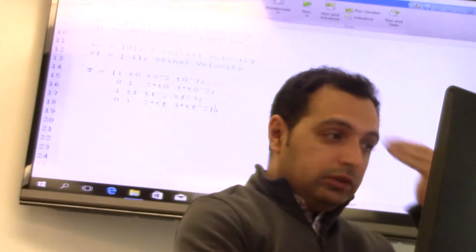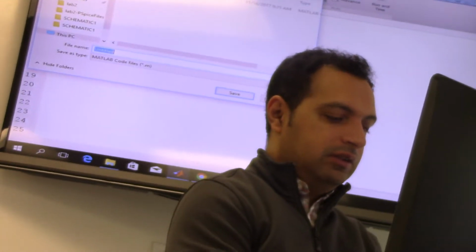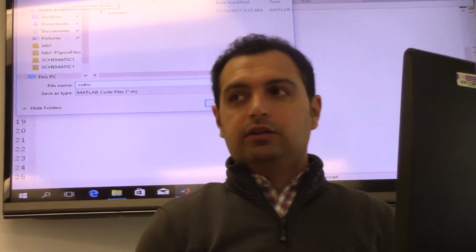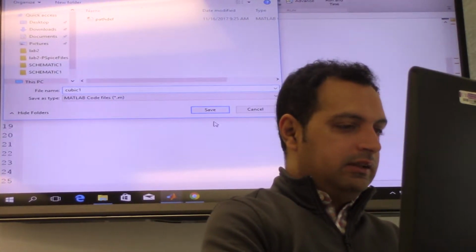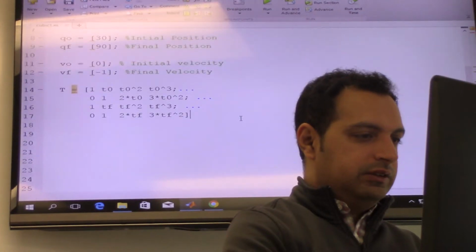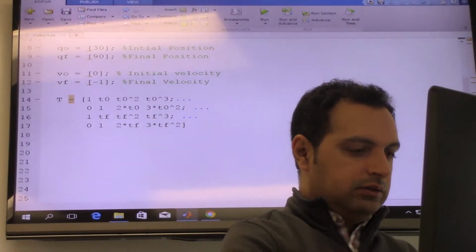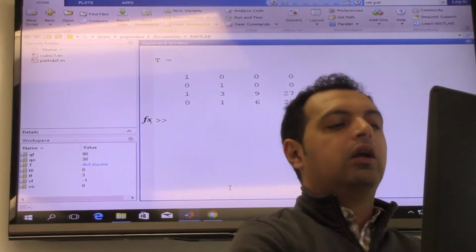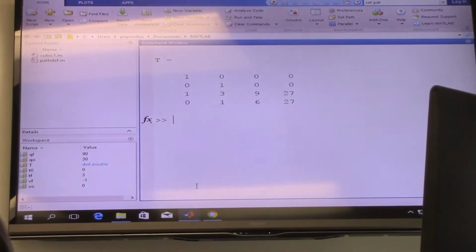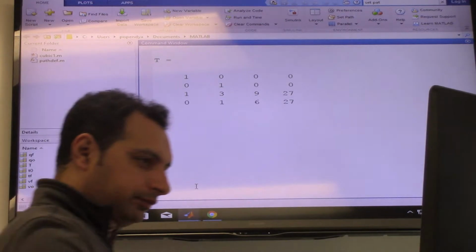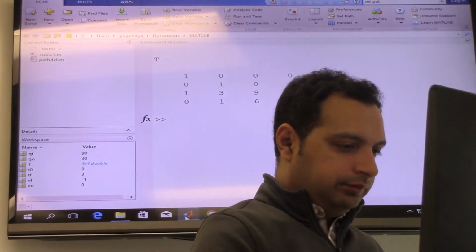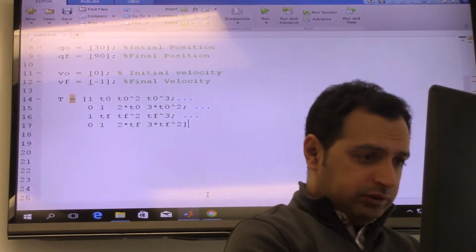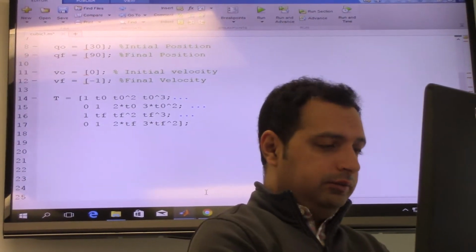Alright. Now, let's look at what T looks like. I'm just going to save this as, let's say, cubic 1, because it's a single joint. Let's save this, and let me run it. Okay, so this is your matrix. Now let's suppress the output there.